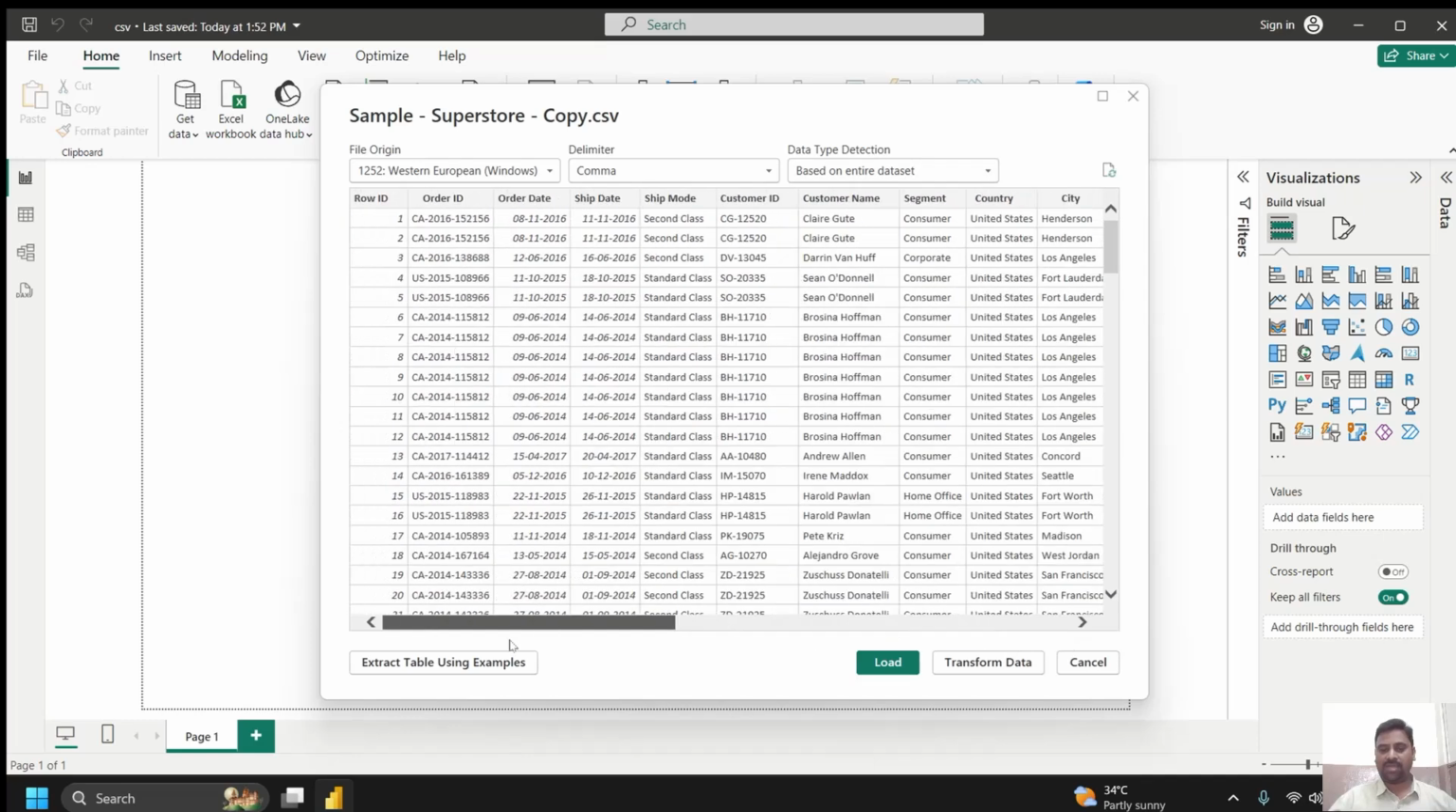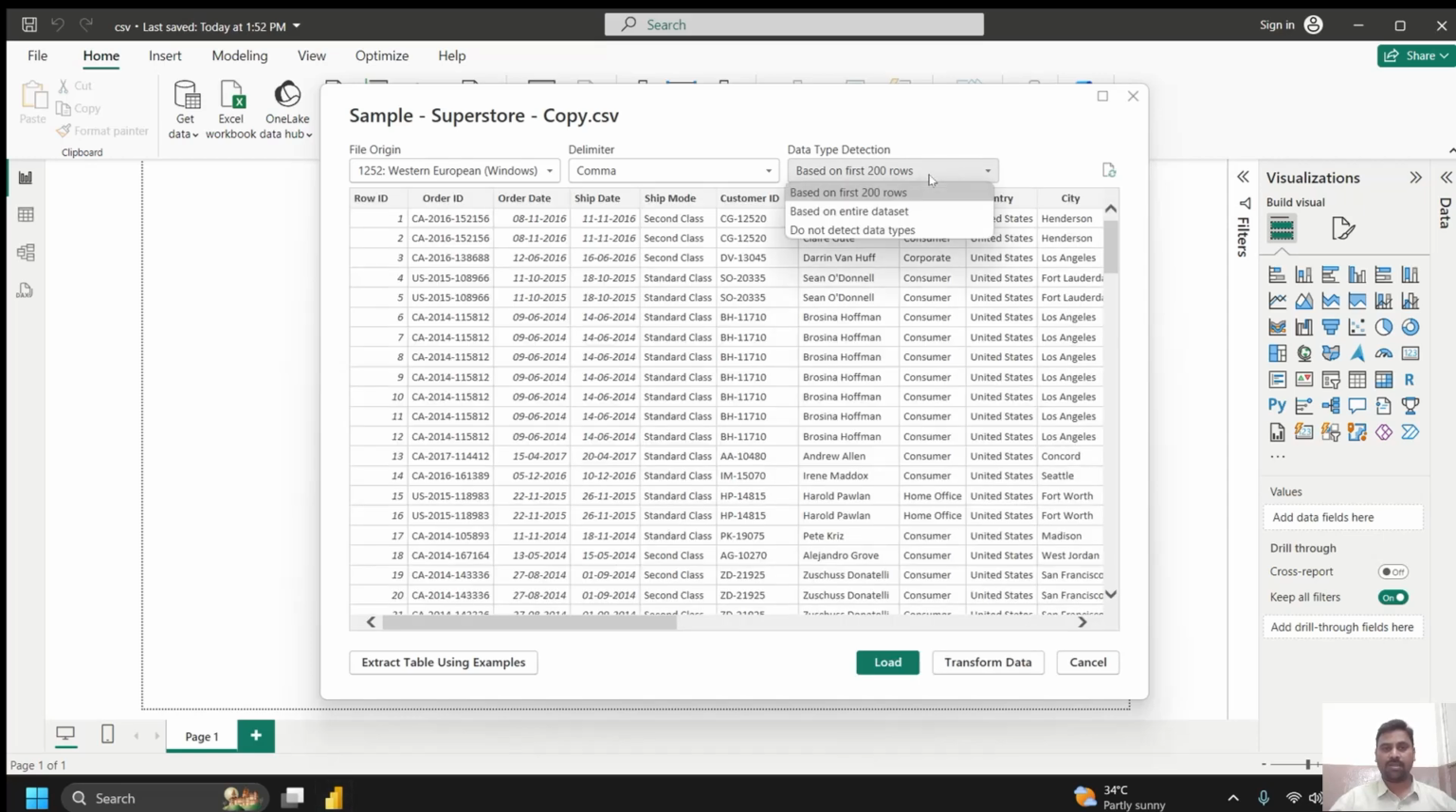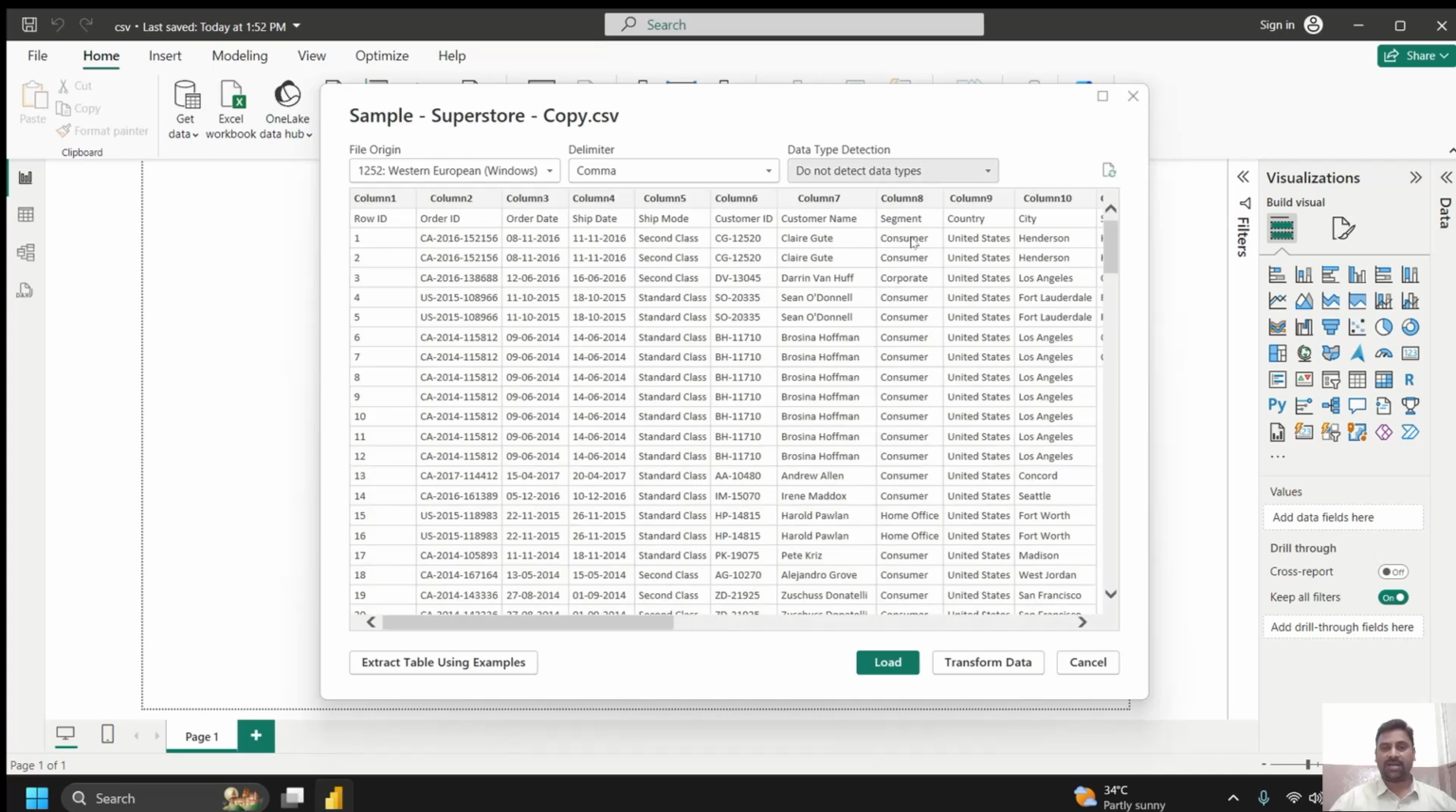If you need to edit the particular file, the first thing is to load the data when everything is proper, or the second thing is transform data. Now you can see based upon top rows or based upon do not detect data types. When I click on do not detect data types, you can see all the headers of the columns are displayed as column 1, column 2, column 3, column 4, because the database does not understand any data types. It always treats them as text.